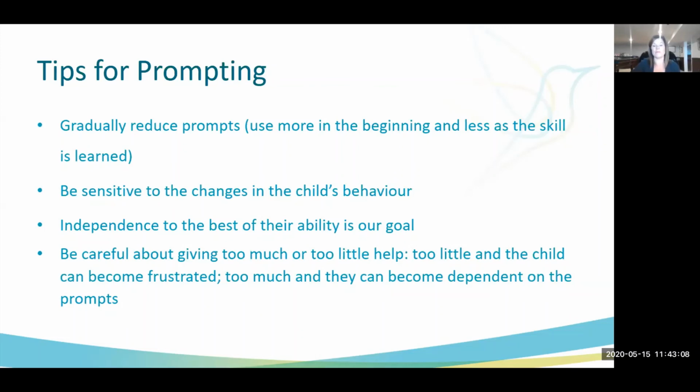Be careful about giving too much help or too little help. If you give too little help, your child's going to become frustrated. And if you give too much, they can become dependent on the prompts. The great thing about using structured teaching is that the prompts are embedded and you don't have to fade visual prompts. So they're always going to be there.